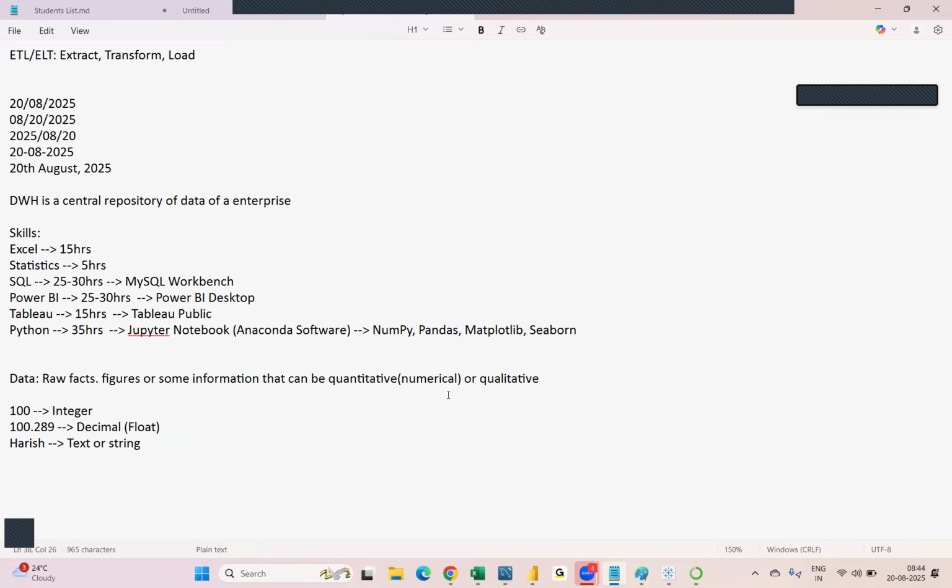But you might get one doubt. Suppose you take your email address, for example, harish123@gmail.com. In this, numerical values are included. What about this @ symbol? We call it special characters. What are special characters actually?